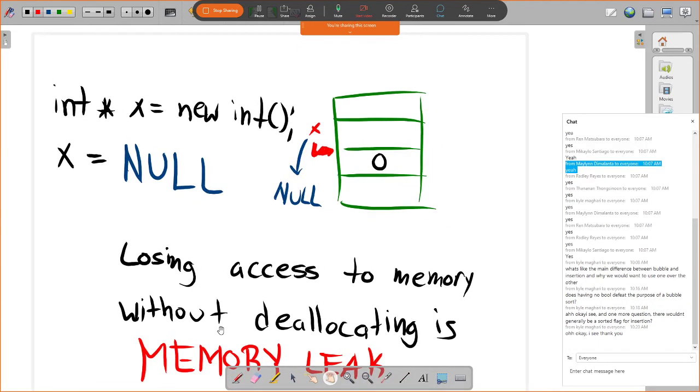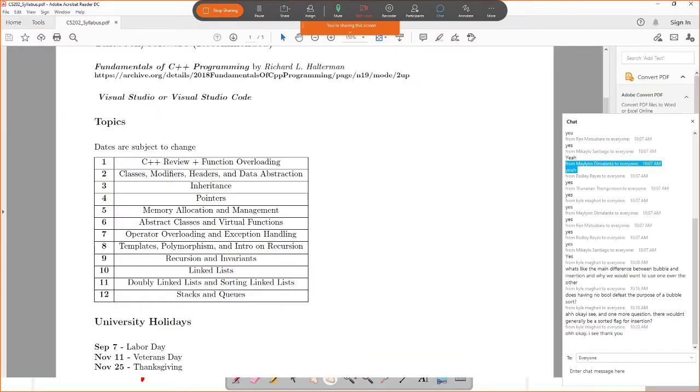Any questions so far on the dynamic allocation? Let's put the next one. I think that's everything that we need to cover with regards to that.